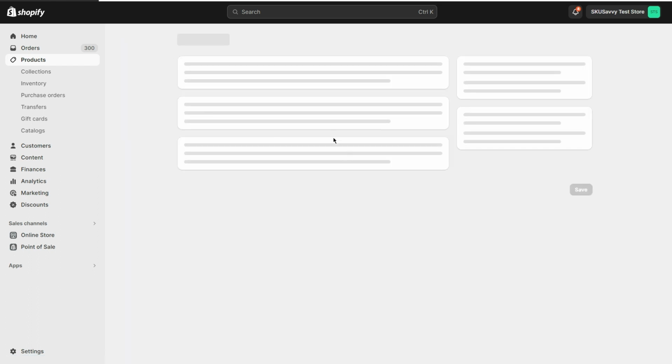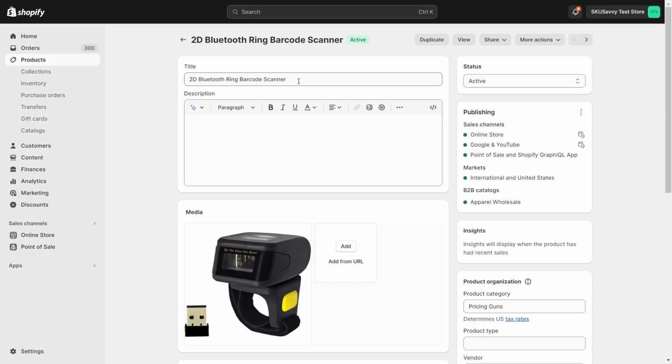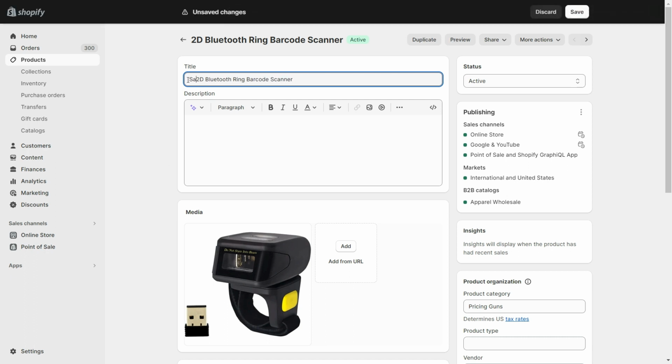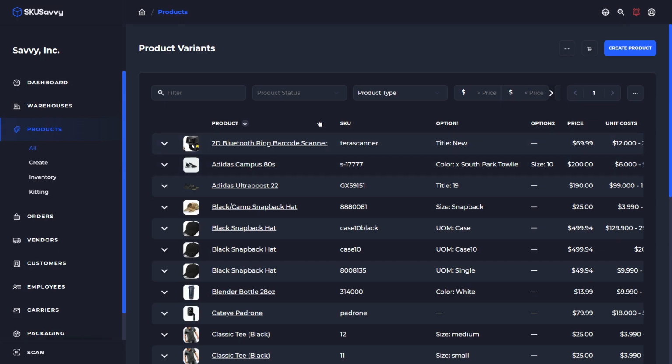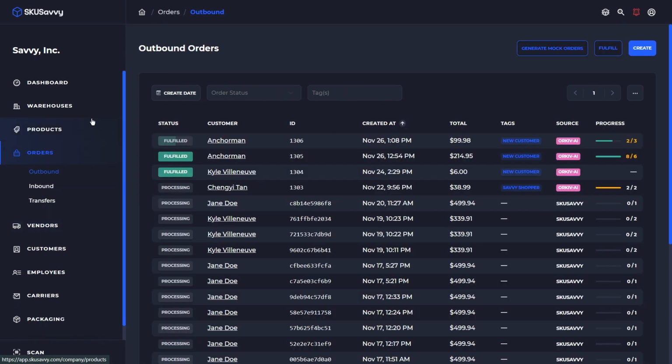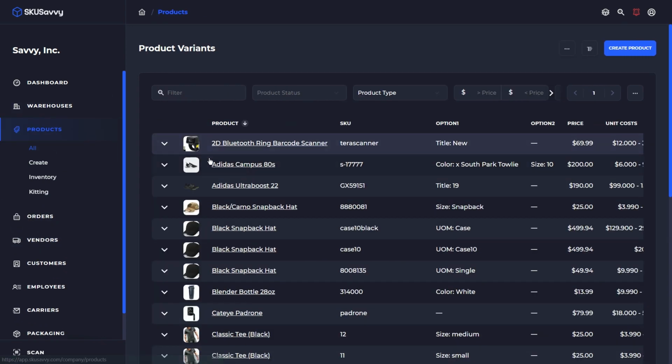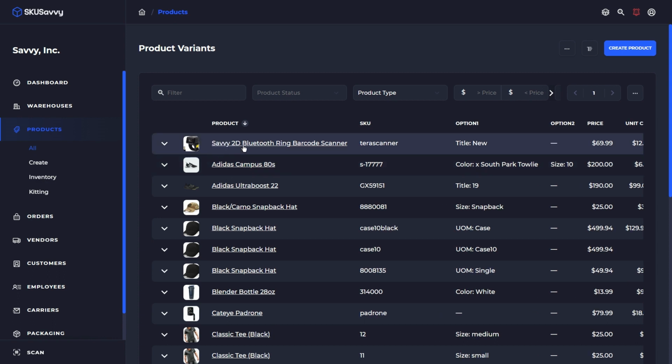So if we go into our ring scanner here and we make this the Savvy 2D barcode scanner, we'll save that. And in a few seconds here, we'll see that that is going to update within our product catalog here directly. Okay, so we can see that this product has updated.